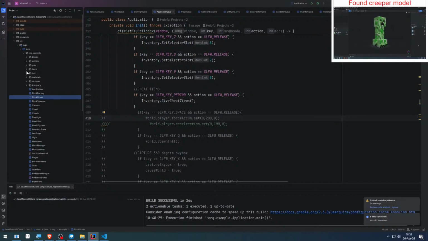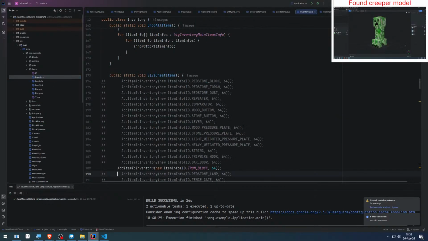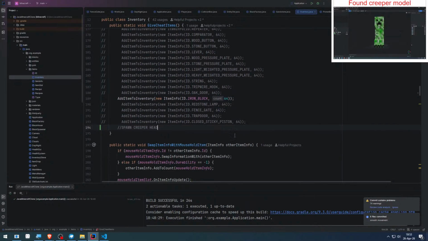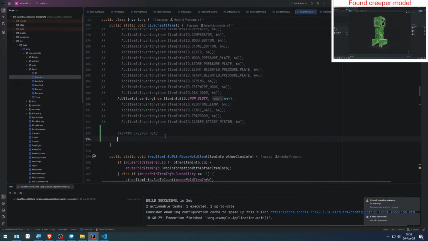Like I have in items inventory, when I pressed the dot key, I give cheat items. Here I can, for example, spawn creeper head just as a test. But even so, when we press the dot key to spawn the creeper head, what does that actually mean?